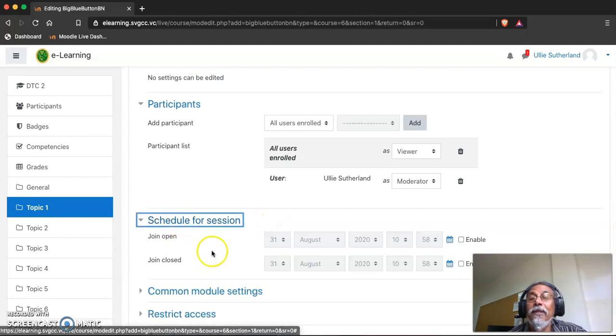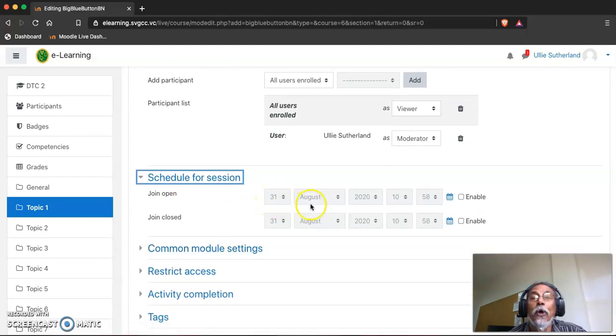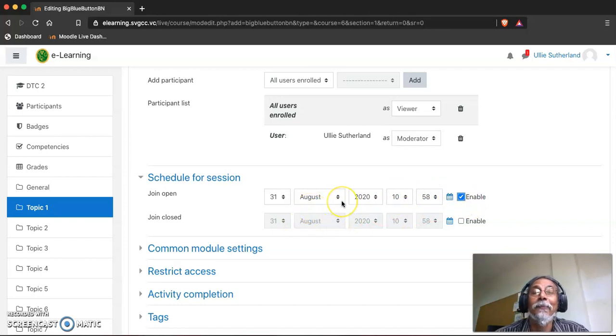Very important is the schedule itself, your join time. So in order to set your date, you click this little button to enable the boxes to appear.